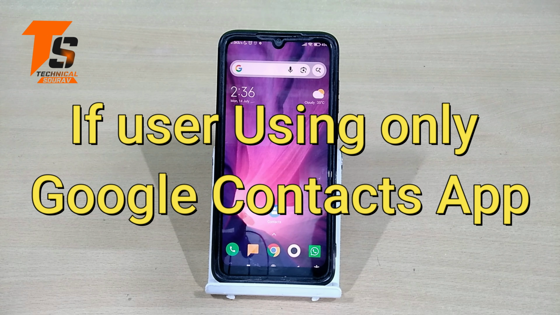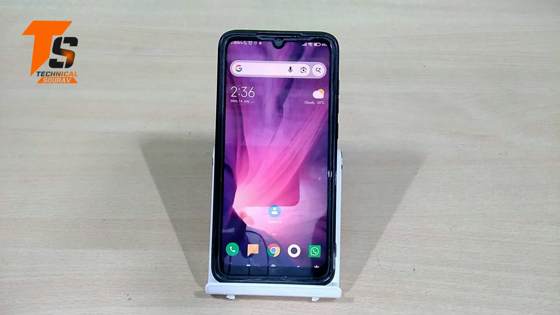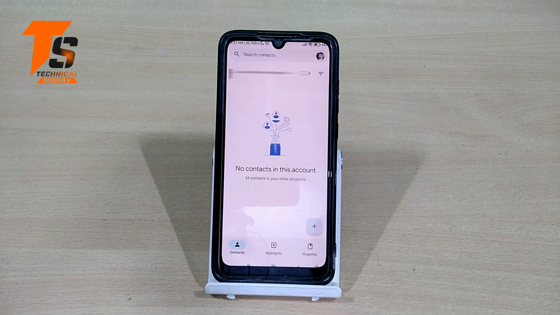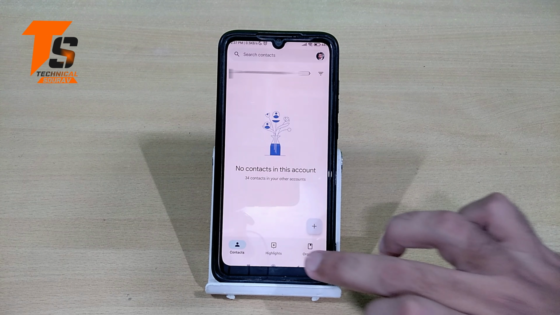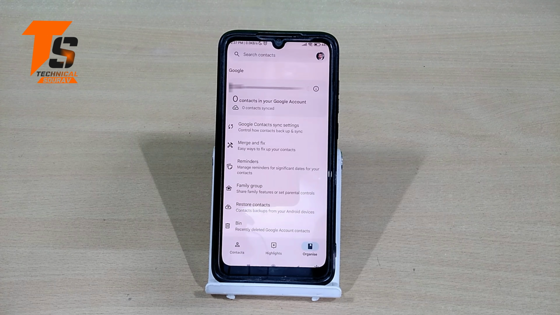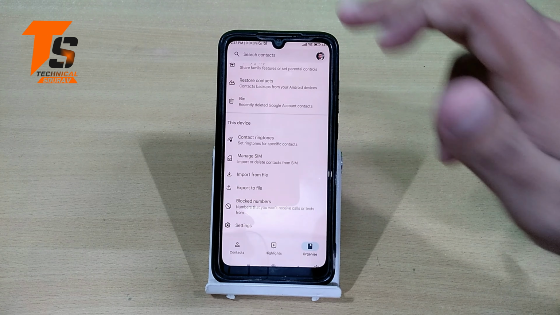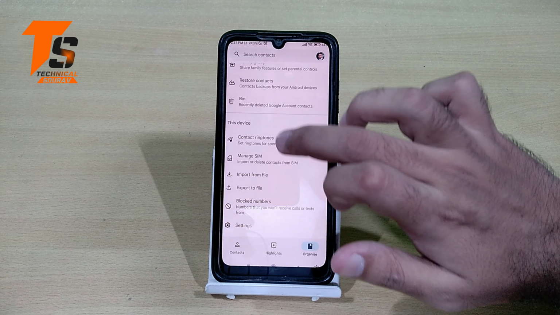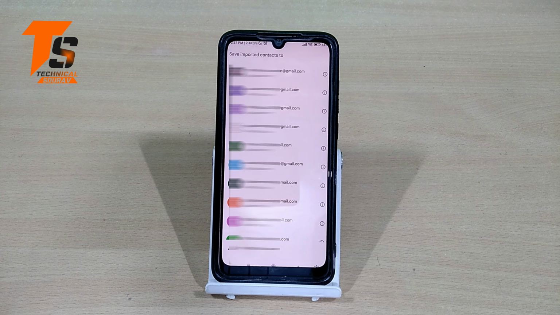But if your new phone does not have these options and you have the Google Contacts app, then you have to simply follow the second method here. Here you have to simply open the Google Contacts app. After that, you have to simply click on the Organize option. Here you have to simply come down. Here in the Device section, you will find the Import option. You have to simply click on it. After that, if your device has multiple Gmail accounts, then all accounts will be shown here. You have to simply select your Gmail account here.